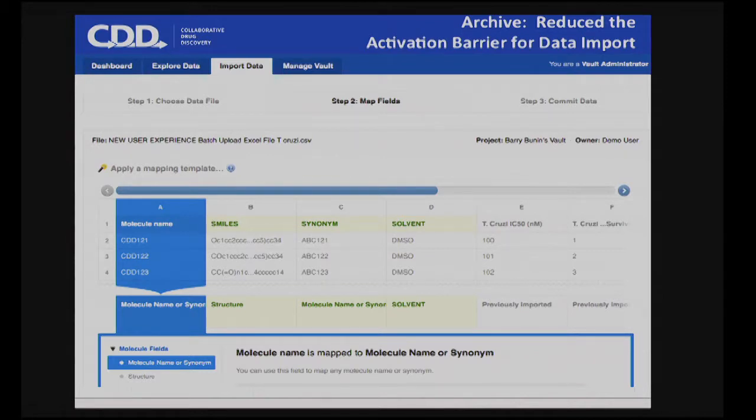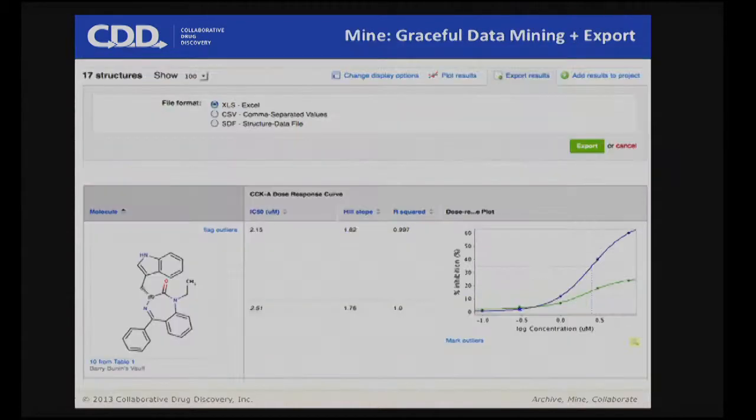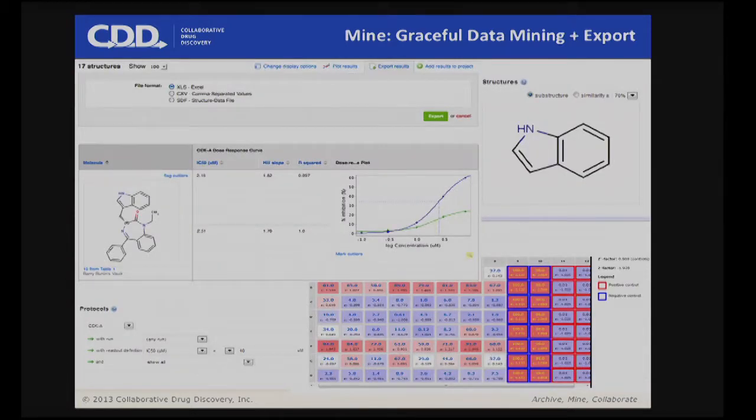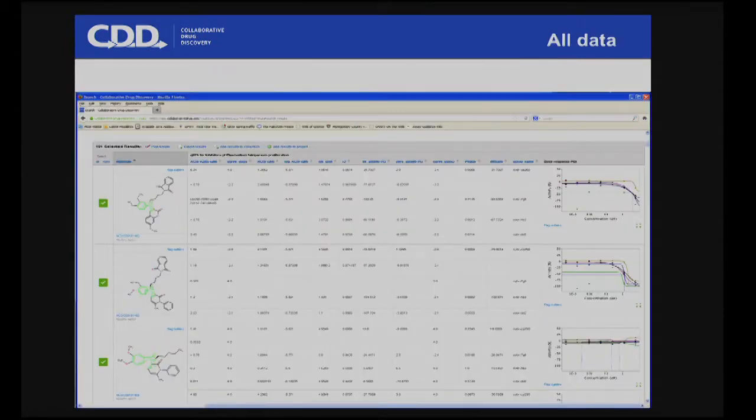Just a quick tour of the application. Try to make it easy to get data in. Importer. This is the sort of bread and butter analysis that scientists might be doing in the application. Chemical structure. And then the dose-response relationship on the right. And we support the basic mining and exporting you would expect from this type of application. And then we try to scale that to larger chemical libraries and biological data sets.